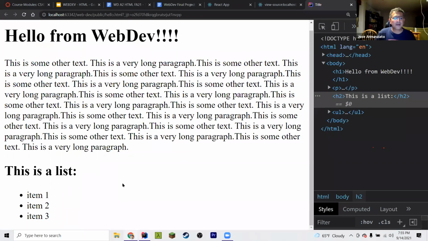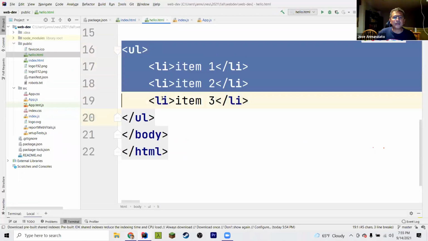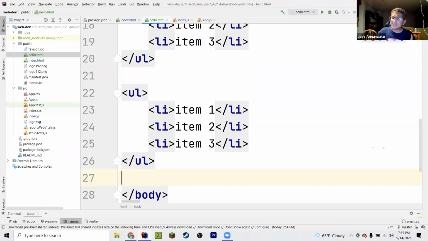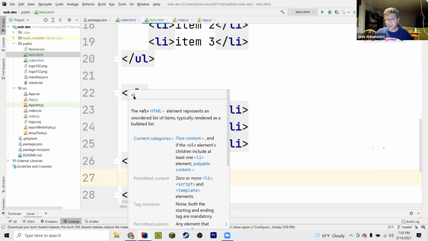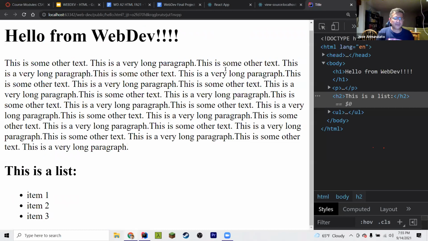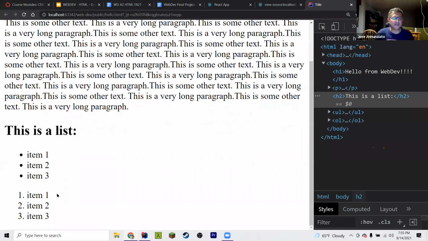Make sense? Or I can have another list, but this time an ordered list, where you have 1, 2, 3, 4, 5. So instead of UL, we can have OL. Okay, save that. Let's refresh. And there it is. The first item, the second. So it adds the 1, the 2, and the 3. Make sense? So there you have it.